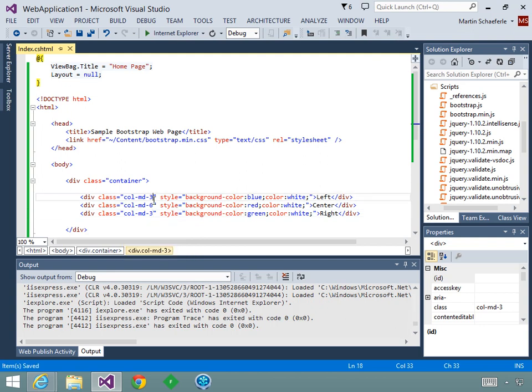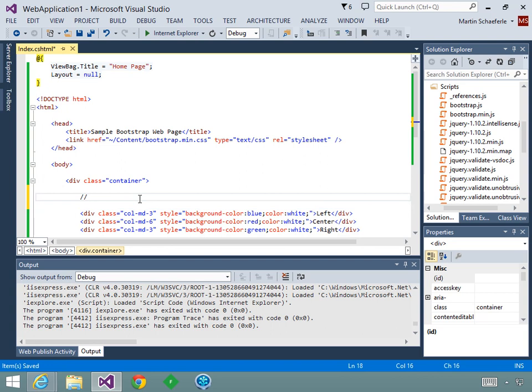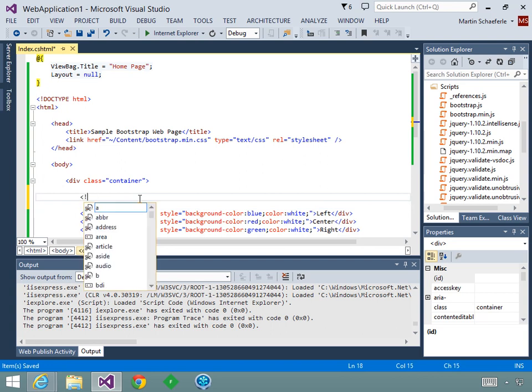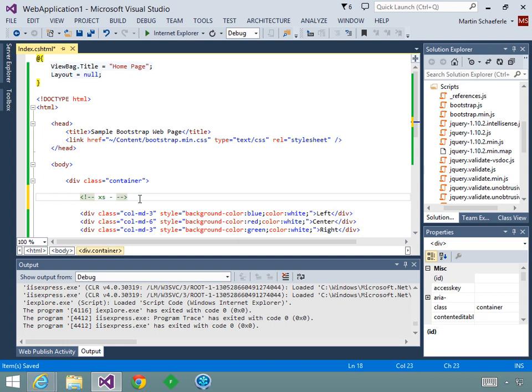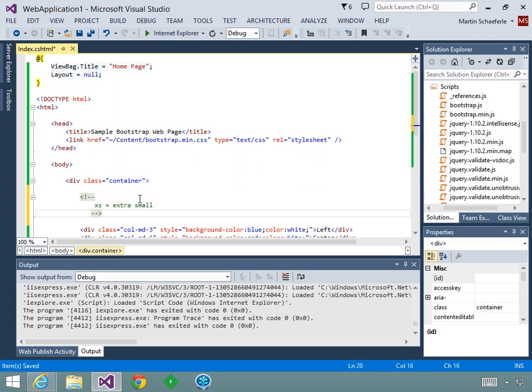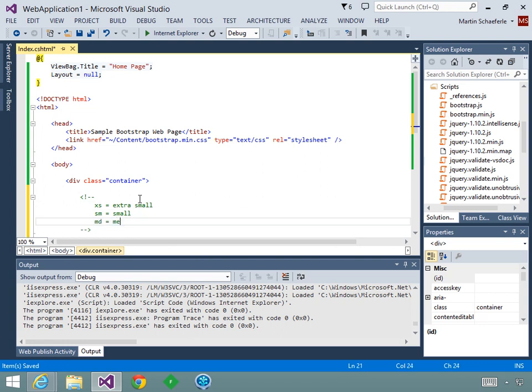Now you might be wondering, what does the MD stand for? I understand col and I understand the number, but what does the MD stand for? The MD has to do with the size of the viewport. There are actually 4 different values that you can put there. They are XS, which means extra small, there is SM, which is small, there is MD, which is medium, and there is LG, which is large.